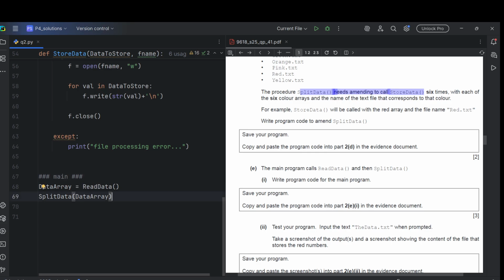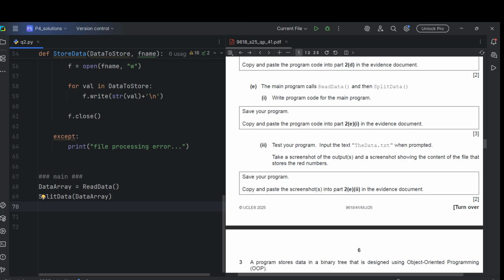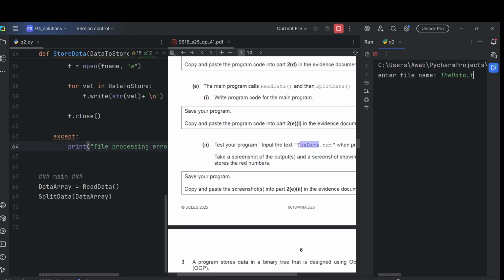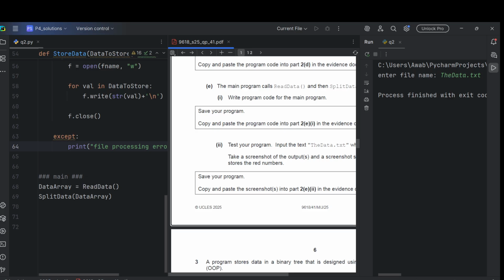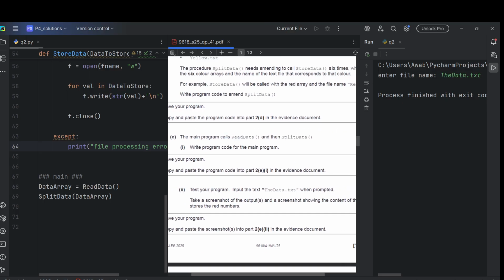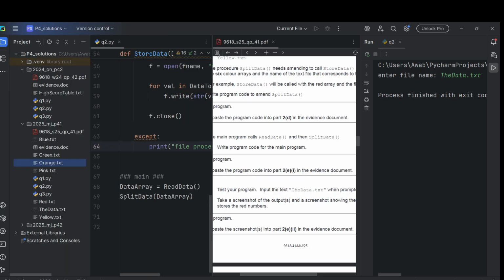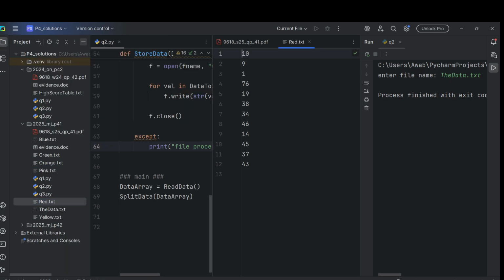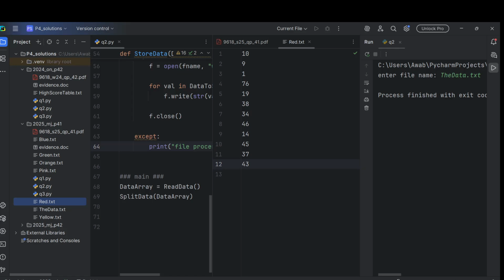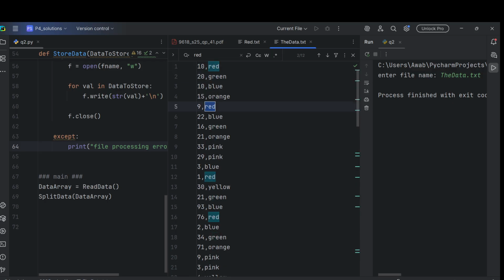They're saying read data, split data, write the code and test the code by inputting data.txt when prompted. Let's try, hopefully it should work. So data.txt. It is not outputting anything because we didn't output. Take a screenshot of the output and a screenshot showing the content of a file that stores the red numbers. Let's open the red file. It should have some values, and it actually does: 10, 9, 1, 76, 43, 37. To verify again, we need to look at the data and see if it contains all the values from the red.